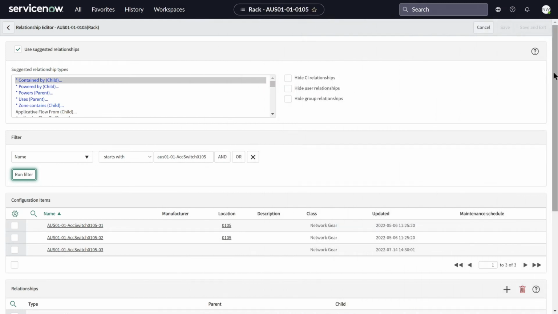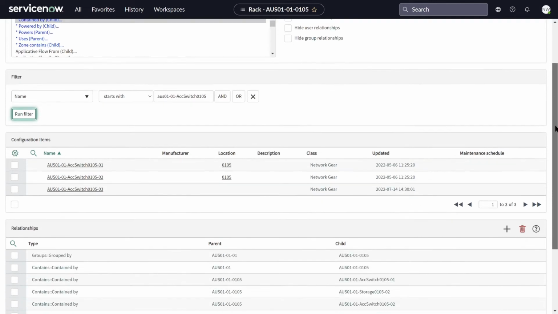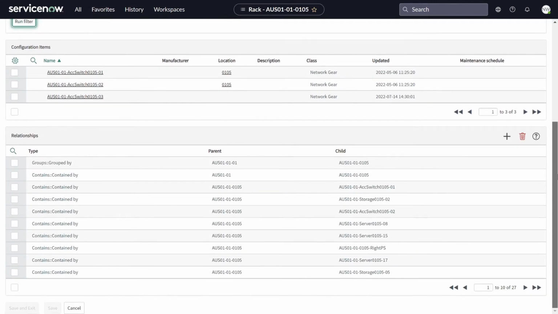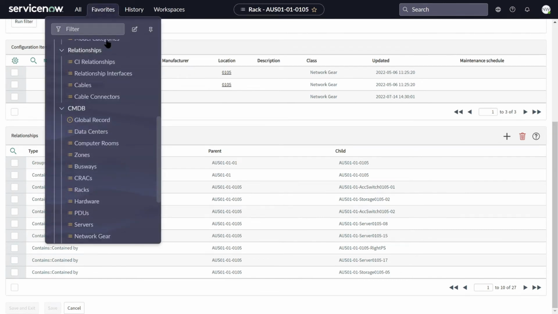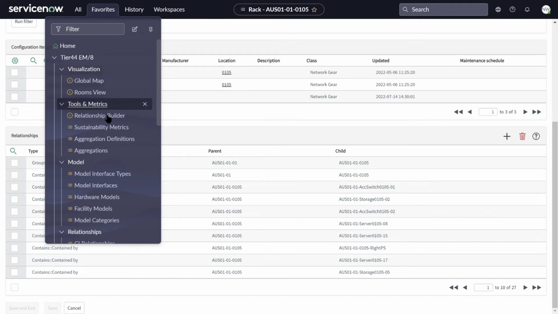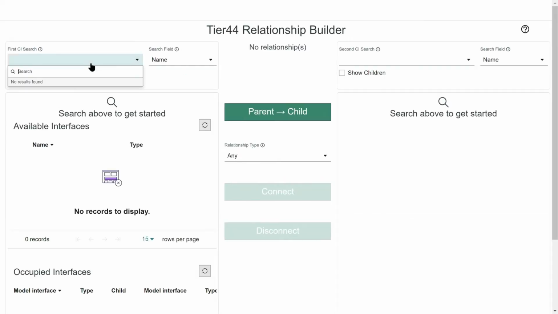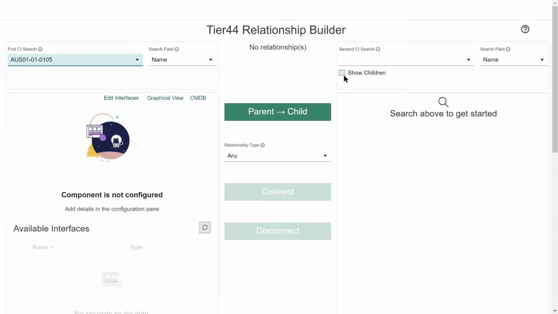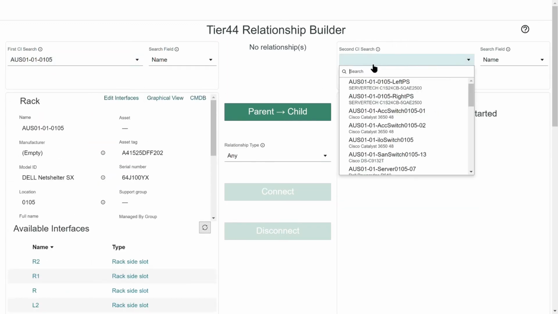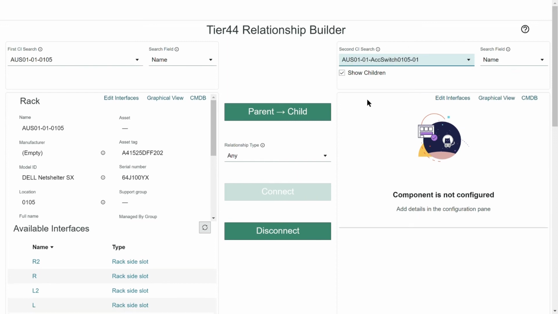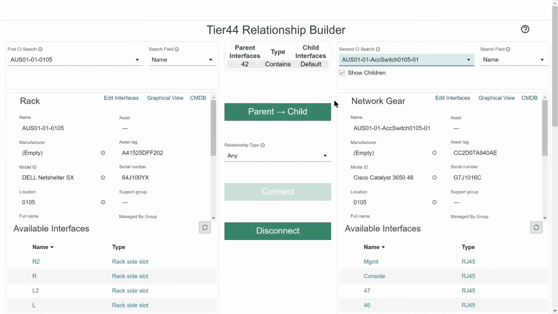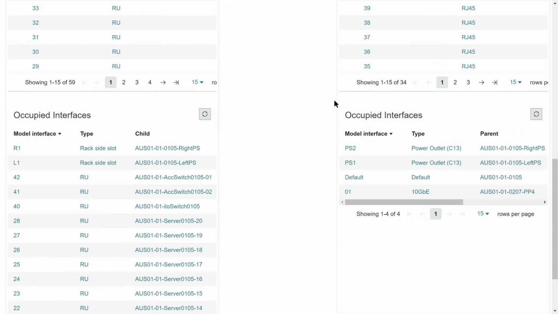After creating these interfaces, you also need some extension to the way relationships are created, as the default relationship editor does not allow you to specify any relationship details along with the creation of the relationship itself. To use interfaces and assign them to relationships effectively, Tier44 has created the Relationship Builder, a tool that lets you see and select interfaces from the parent and child as you create relationships. You can see the occupied and available interfaces on each device in every relationship. This is also how equipment is put into racks using the contained by relationship.